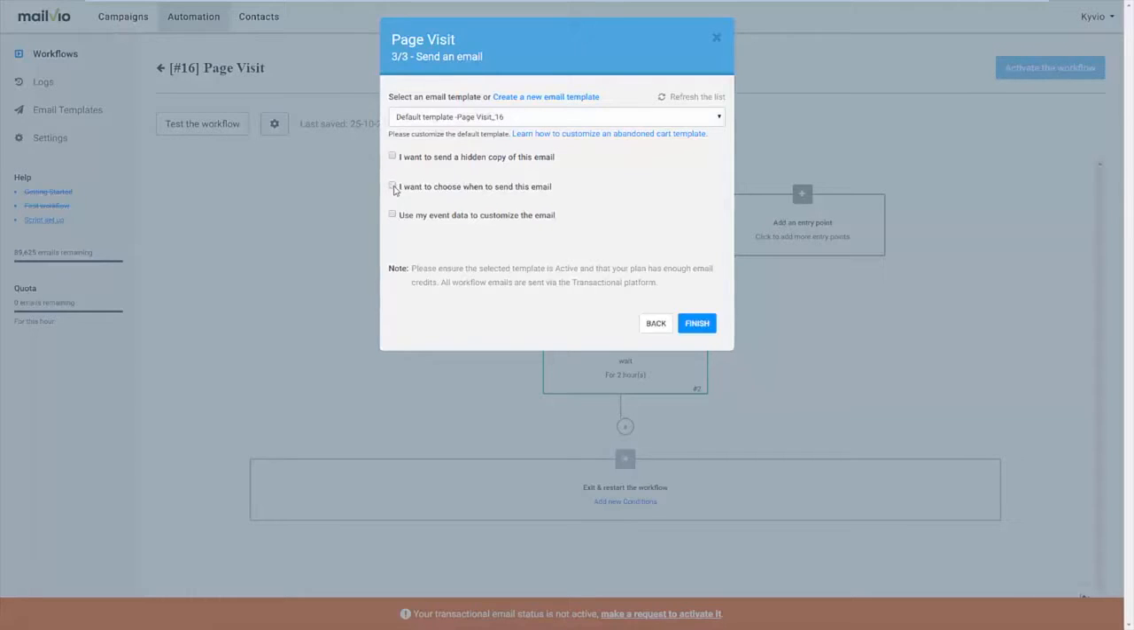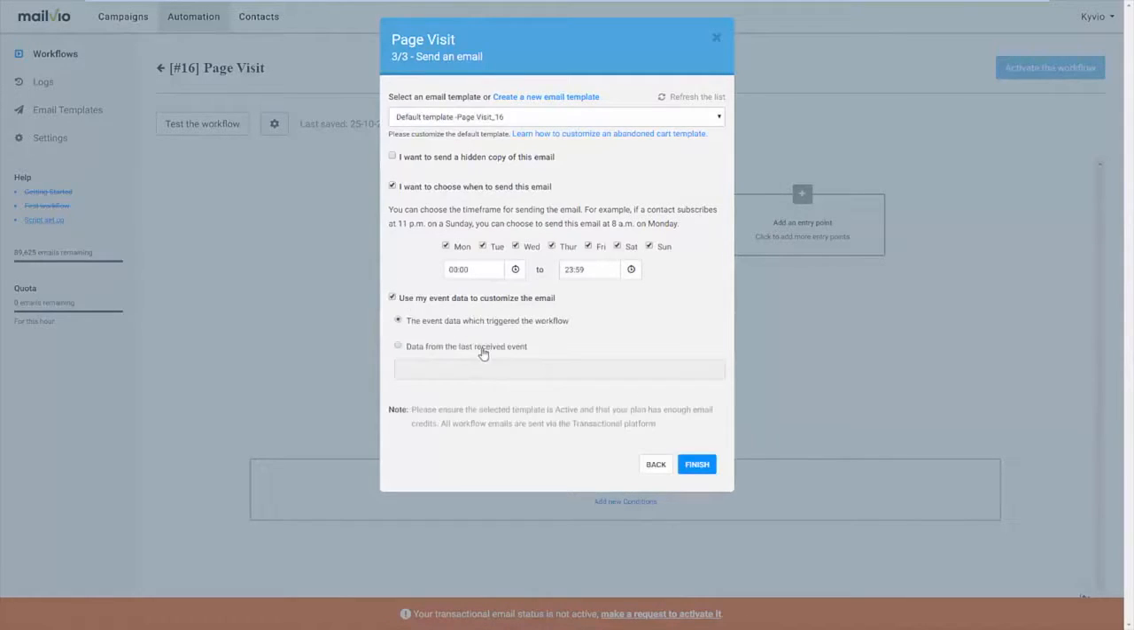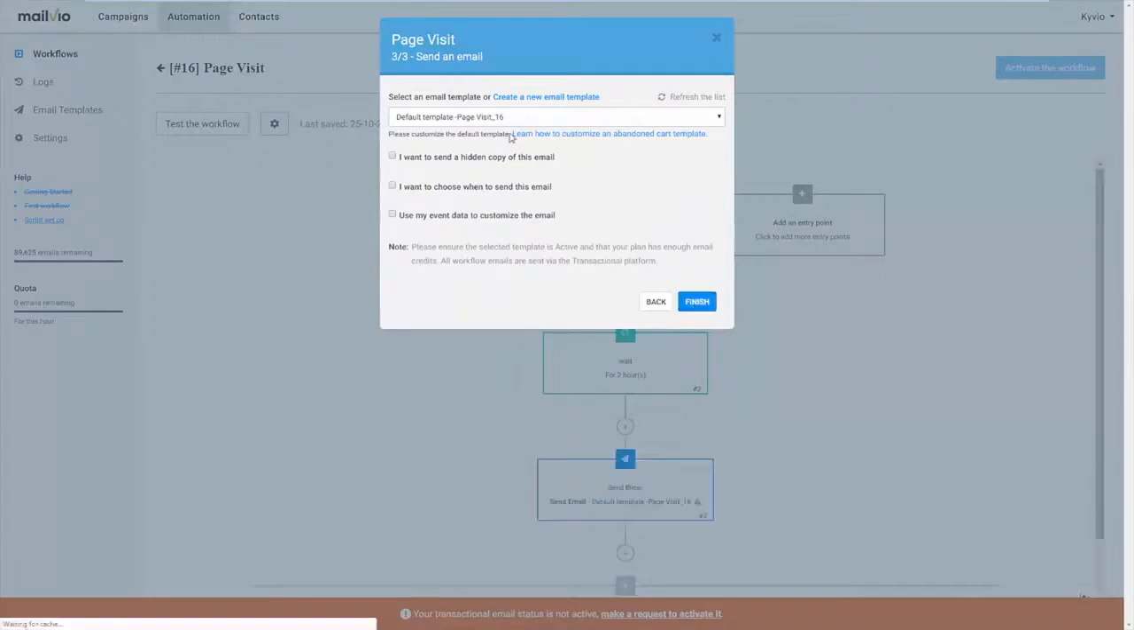So I want to choose, let's say, to send this email within specific times. If it's a B2B service, then maybe you only want to email between say 9 a.m. to 5 p.m. Monday to Friday. Or you can also customize the email based on the data that you receive from this particular visit. Again, a little bit advanced, but don't worry, we cover all of this in the tutorial. So let's just say finish. So we'll pick this email.